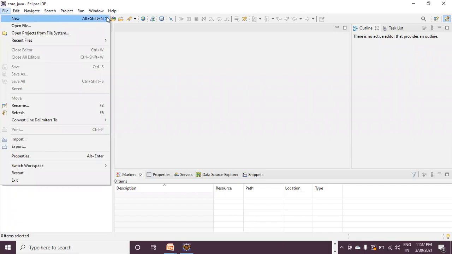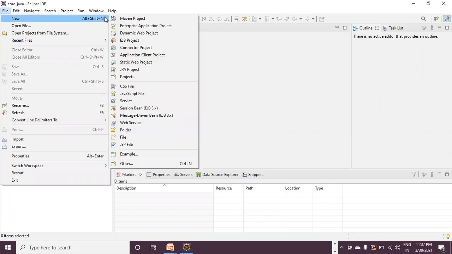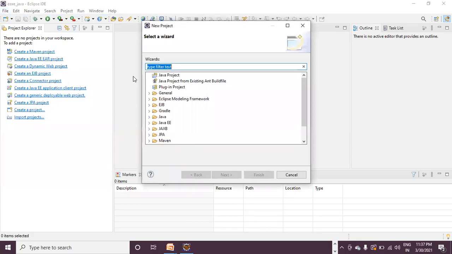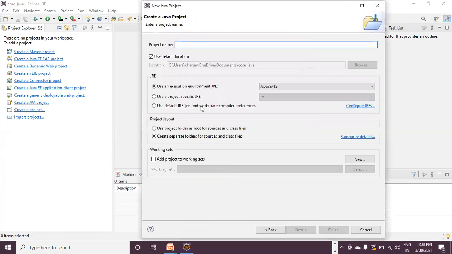new. In order to run the Hello World Java program, first you go to file, new, and then select the project. Okay, in the project, you select the Java project and say next. Then give the project name. I'm giving the project name as Hello World.